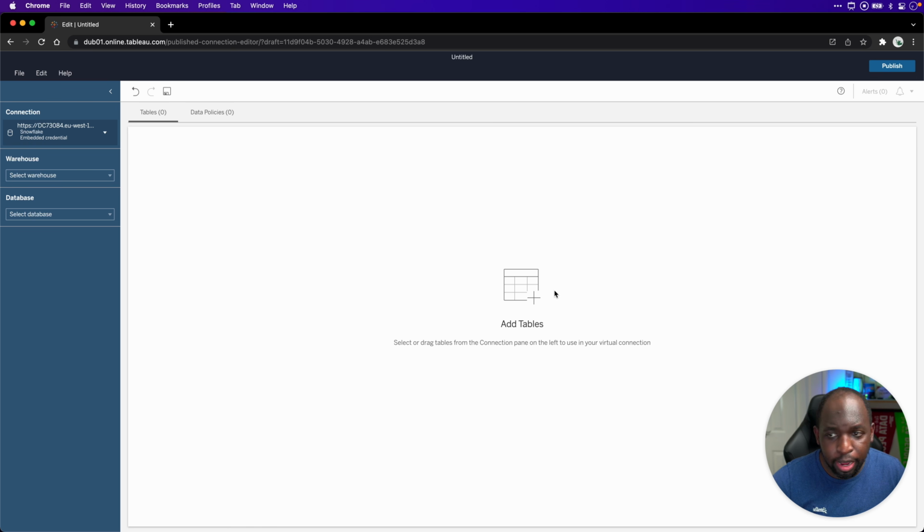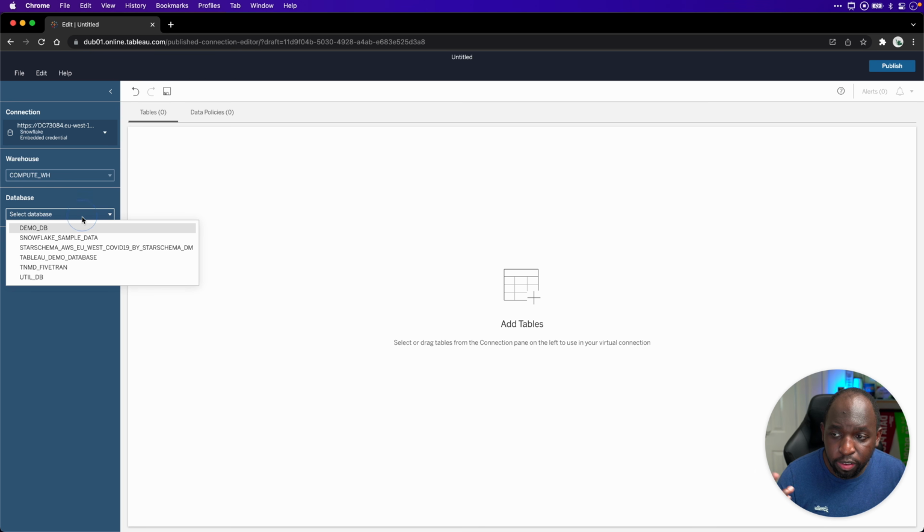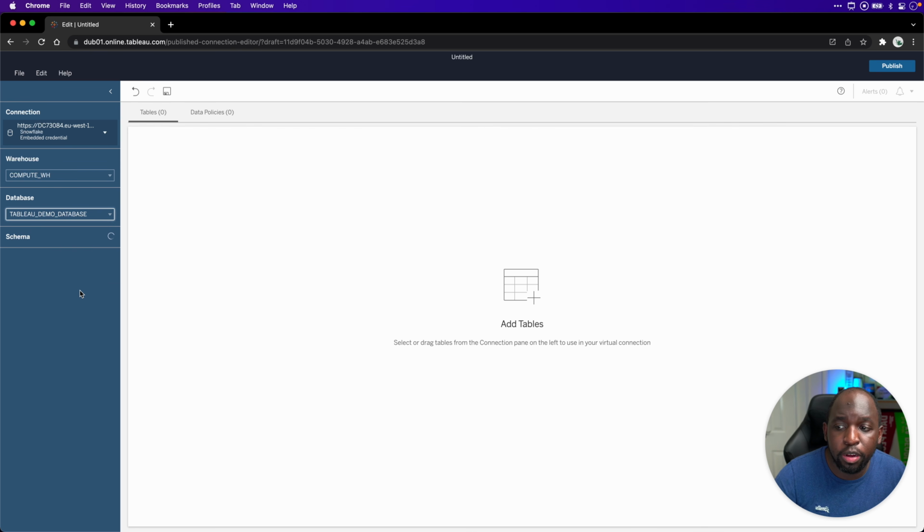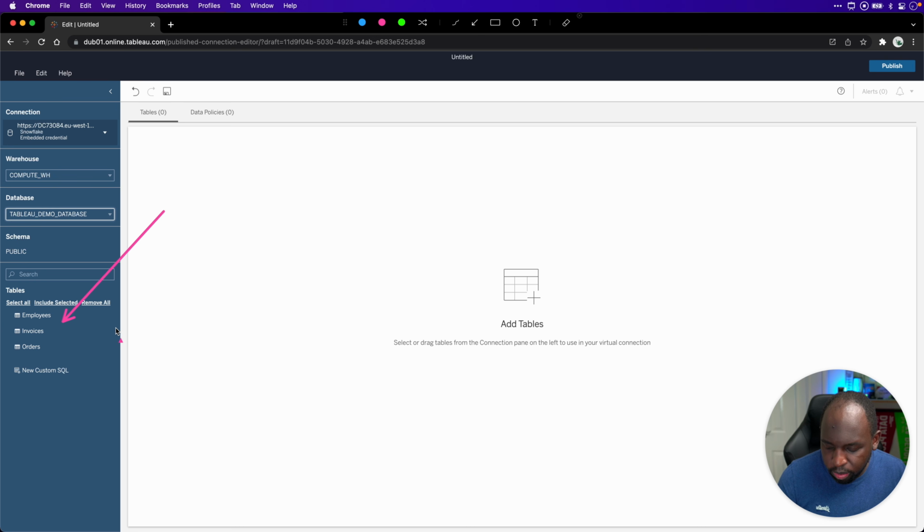Everything's working. I'll close my password manager down, and you can see that we've set up the connection part of the virtual connection. Now, the next thing I need to do specifically for Snowflake is choose a warehouse, select a database. This is going to be the Tableau demo database. And you can see here on the left-hand side that once it's loaded up the data tables in this particular connection, just give it a second to connect, you'll see that here we have employees, invoices, and orders. These are the tables that I set up in the previous video.